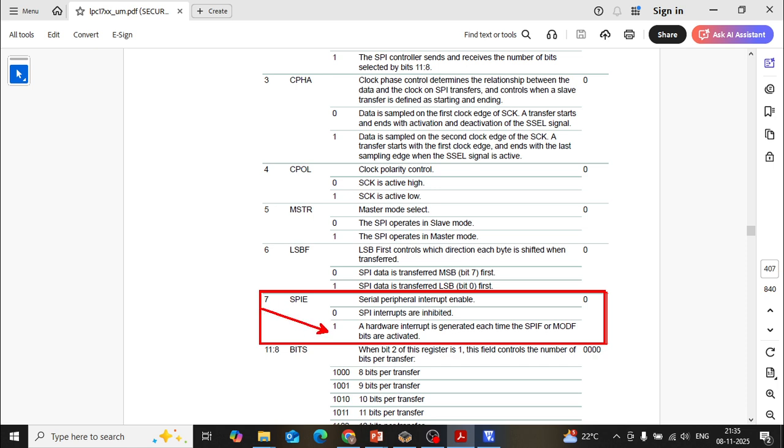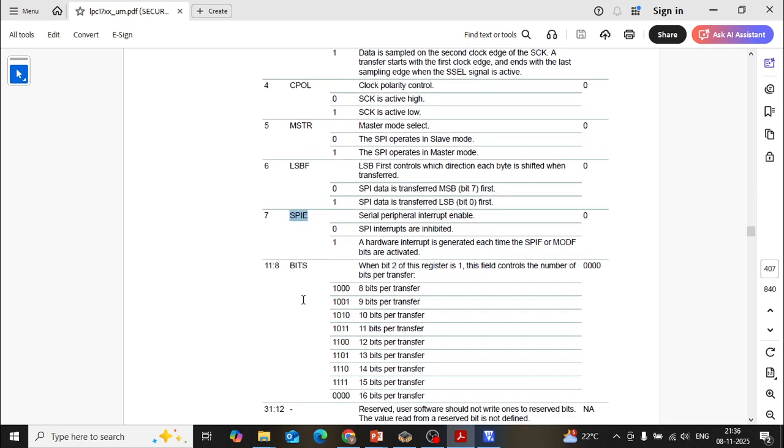So bit number 7 says that a hardware interrupt is generated from SPIF, that means the SPI interrupt flag, or the data transmission complete flag. So whenever this is set, or whenever the mode fault is set, in these two scenarios we are able to generate an interrupt by enabling bit number 7 of your SPI control register. This is one important thing we have to understand.